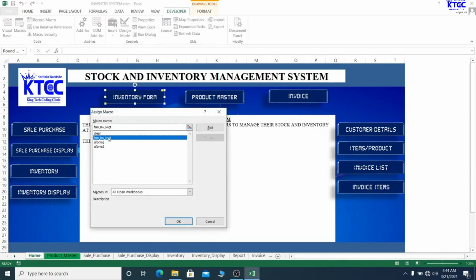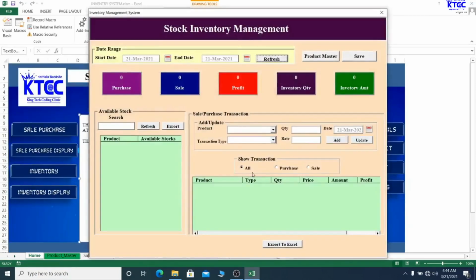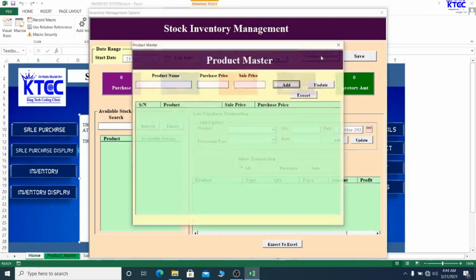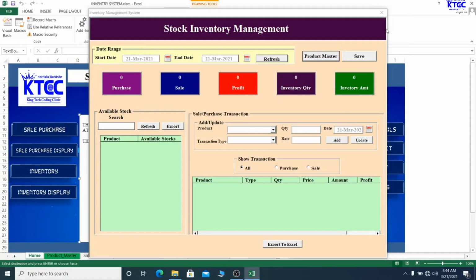This is it, FRM inventory management. So we click on OK. Now when we click this, it should trigger the form for us here. Good, this is working perfectly. Now we click this and we have our master sheet also popping up from here, so we can begin doing the needful as usual, as we all know what the system does for us.